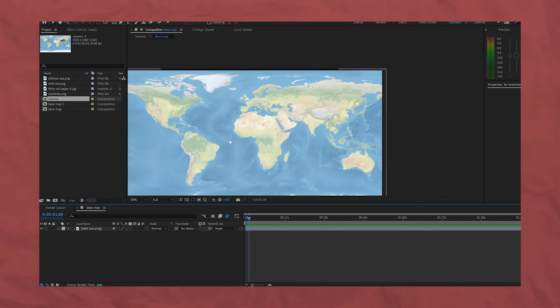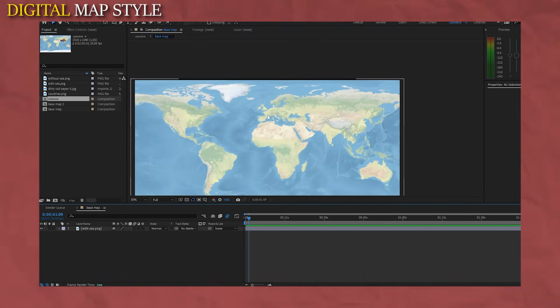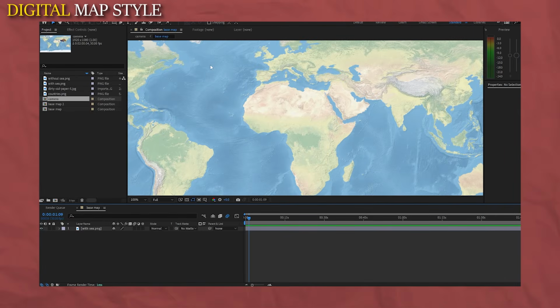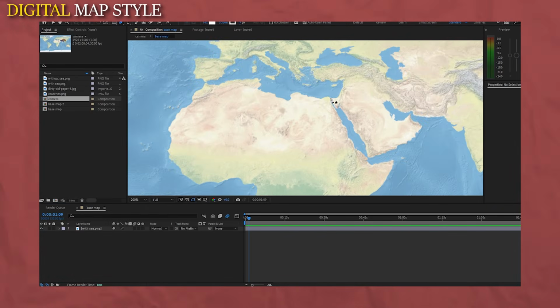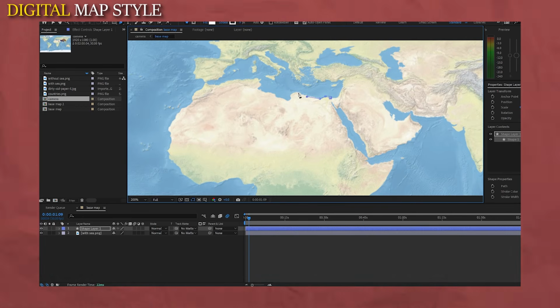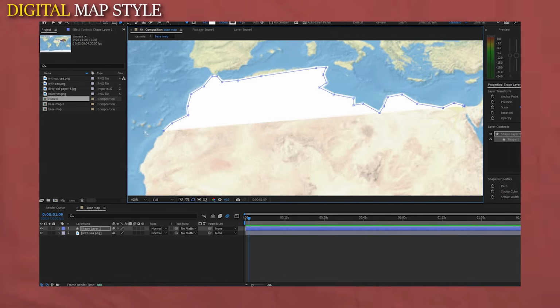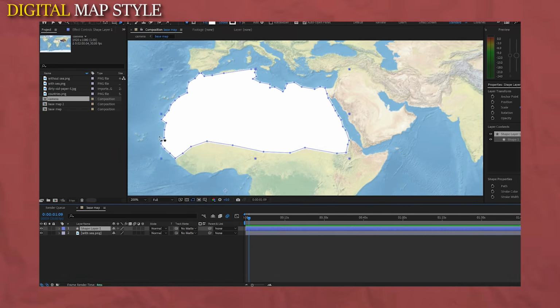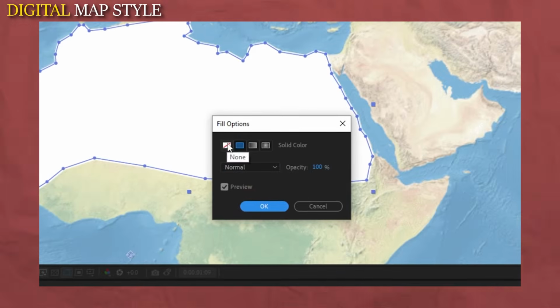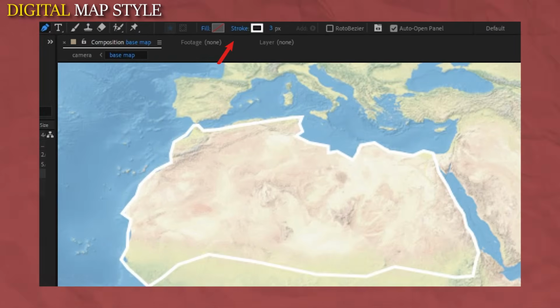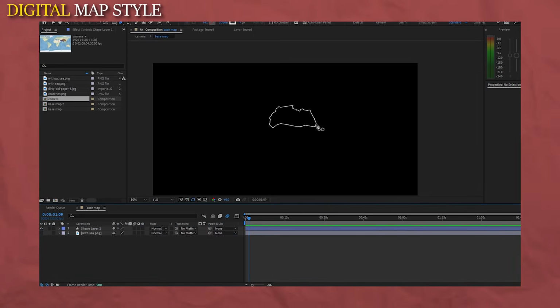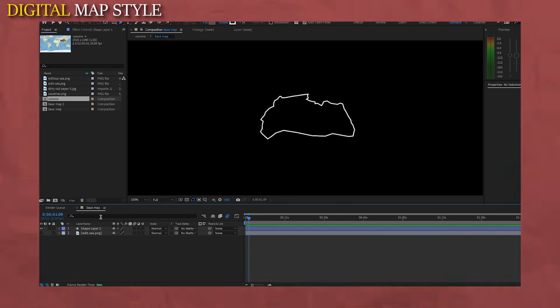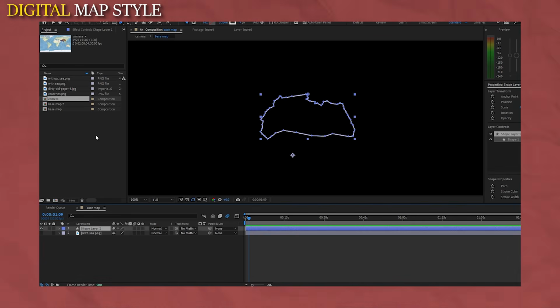The digital map style is much simpler. First, delete everything so you only have a very basic map. Then select a color, in my case I will select white, and then draw your country. Make sure you disable the fill option, so only the stroke will be left. Now, disable the original map, and you will be left with the shape. This is how a base digital map should look.